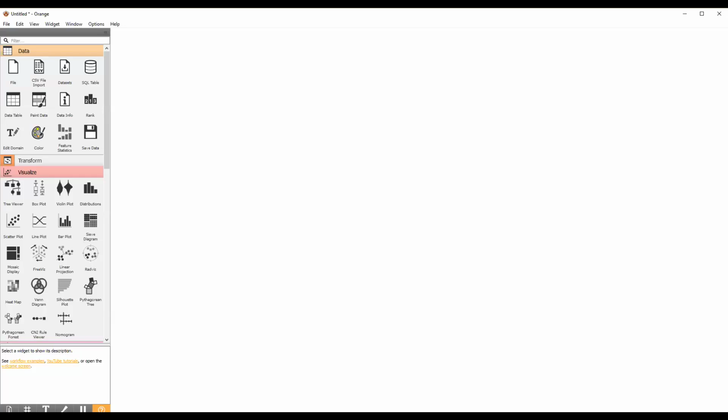To load the data set, you can see here there is a Data widget. There is an option of File, an option of CSV File Import, an option of Datasets, and an option of SQL Table. So these are the different ways we can get or take the data set from the user. Understand, everyone?